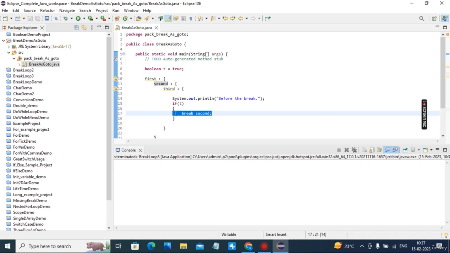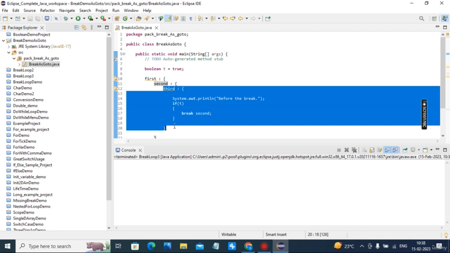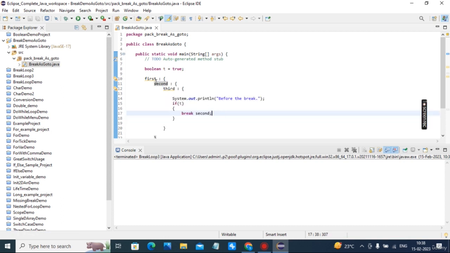What is this break second? This will break the second loop. Why have we used this label? In the previous example we have seen in nested loops only the innermost loop, that is directly related to break, in which we are using break, will be terminated. But here I need to terminate the second outer loop after this third loop. If I do not specify this second, it will break this third loop. So for that purpose, I need a label. So I created a label, and if T is equal to true, I need to break the second block.